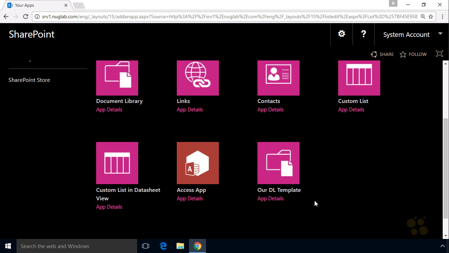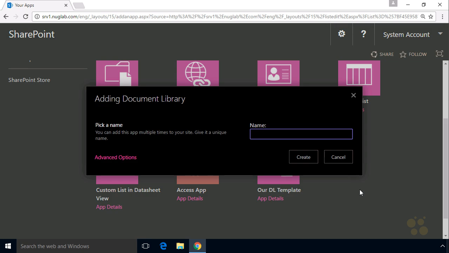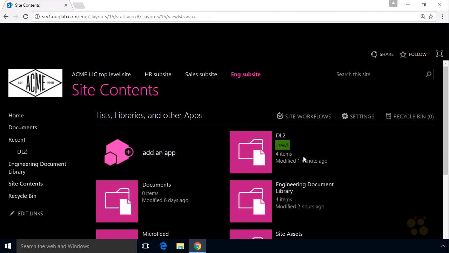Whether you search for it by name or you scroll through your entire list of available apps, we would simply click on this right here to create a new document library based on this template. So we'll click on our DL template. It's asking us to name our new document library, and let's name this DL2. Keeping the name short here is helpful because this can become part of the URL. So we'll click on Create. It's now creating that document library from the template.